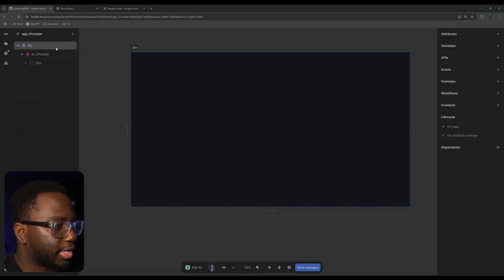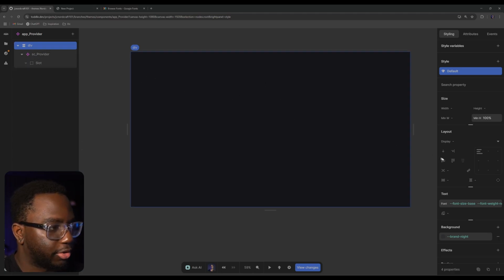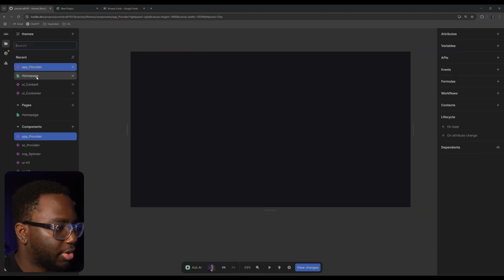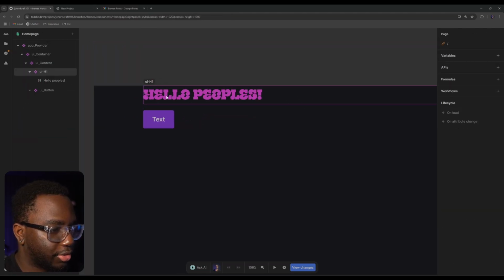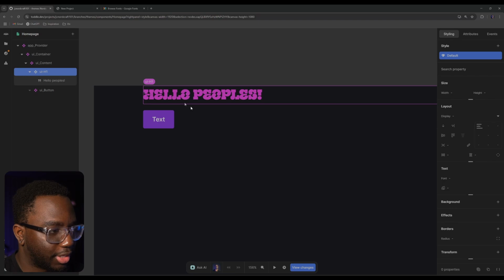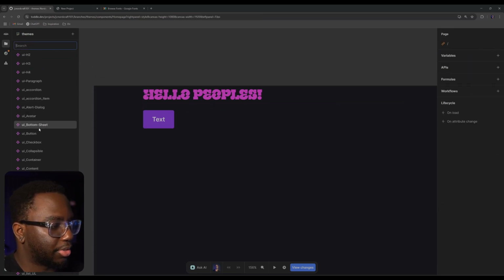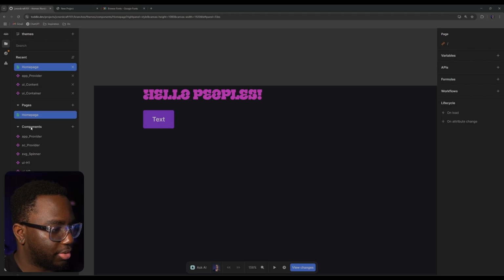Okay, we added Exile, so let's go ahead and come over here to the app provider. I'm going to go over here to font, and I'll add Exile. And then now if we go back to our home page, you can now see that it updated that font there. So that's how we can import fonts with the themes.